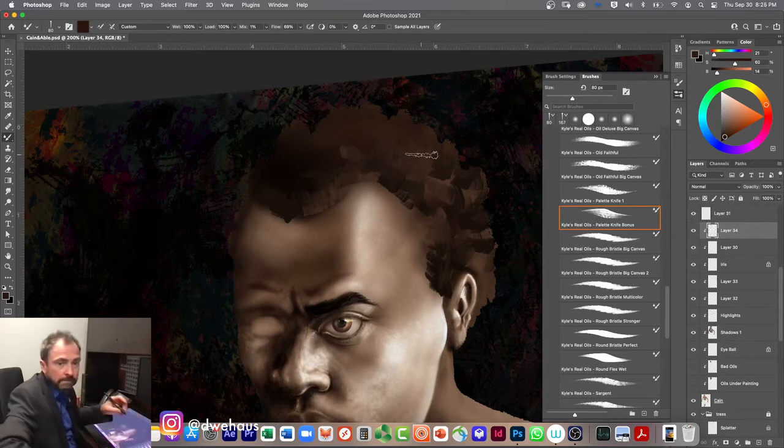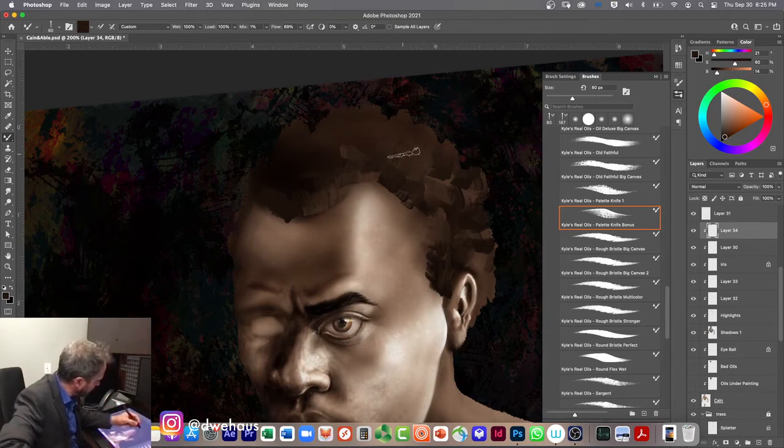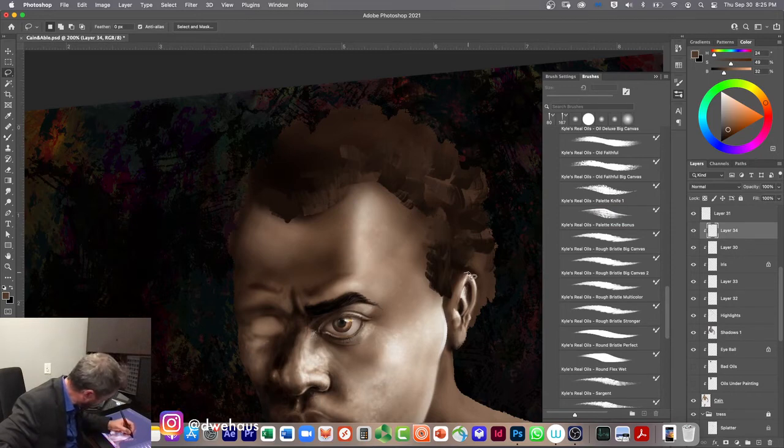I have this button on my stylus set to be eyedropper, so you can't really see it, but I can just really quickly switch back and forth and just kind of pick up color. And that's how I'm going to get in some of these different colors. I want to be careful and not get in this ear, so I'm just going to select this. But that's awful.